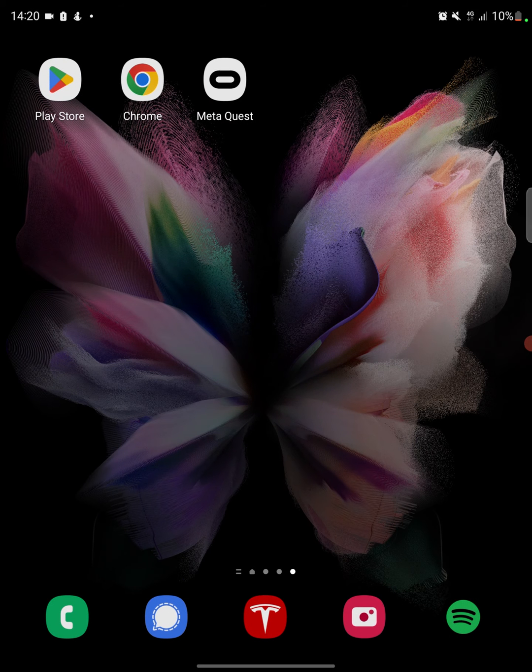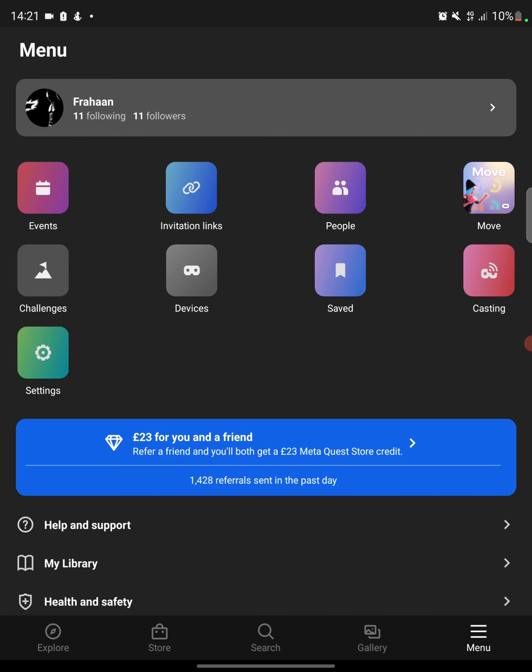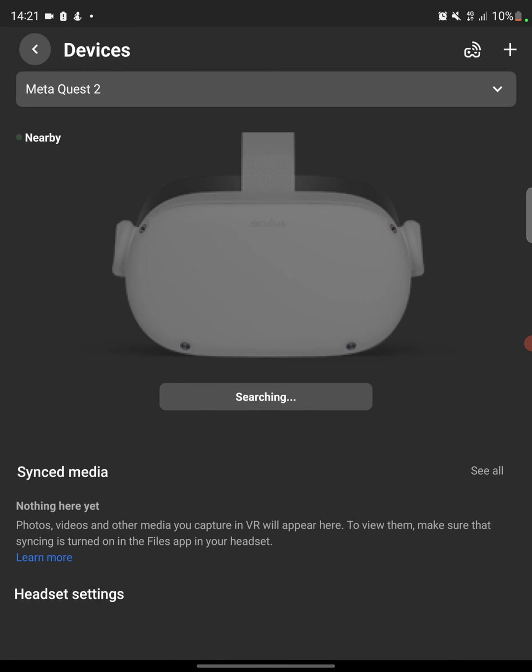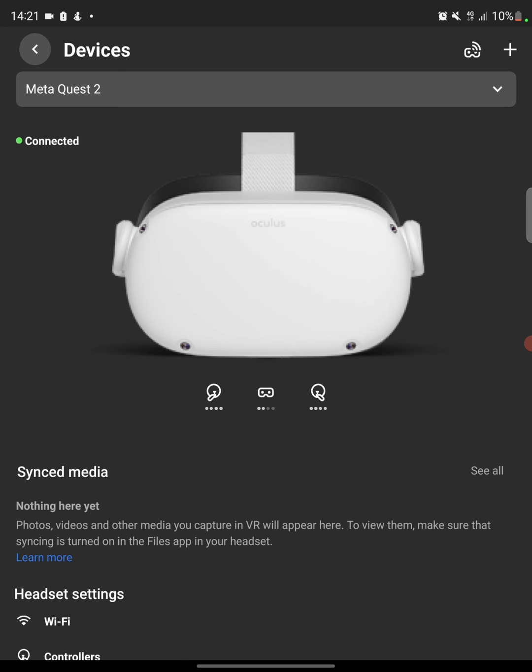Next step, this is the final step. Go to the Meta Quest app. Again, remember, make sure that it is updated to the latest version, and I recommend that your Oculus Quest or Oculus device is also updated to the latest version as well. So if I open that up, in the bottom right, there's the menu button. Click that and go to devices. And in here from the drop down, as you can see, it's selecting Meta Quest 2, which has connected. If you have a different one, just select the drop down and select the device.